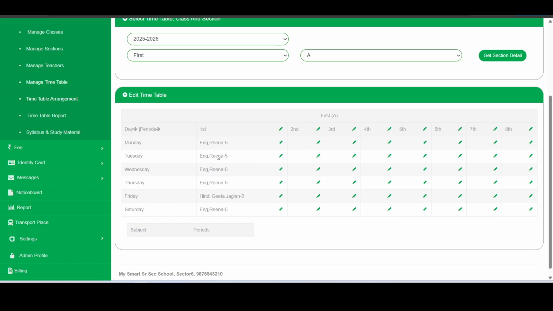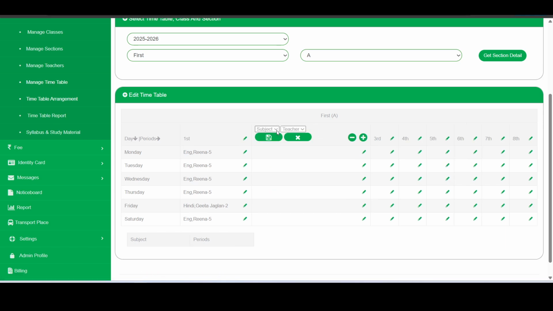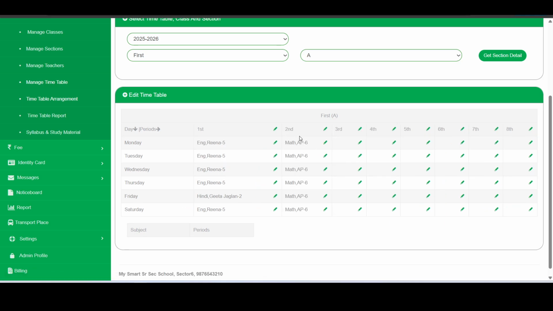We will assign these teachers again one by one to all classes. For example, now we want to give this period to the math teacher, and only two teachers are available for this. For example, I will select this AP and save. So math subject and AP teacher are selected and filled for the whole week for a particular period. You can change it later on. Right now, you can do anything.